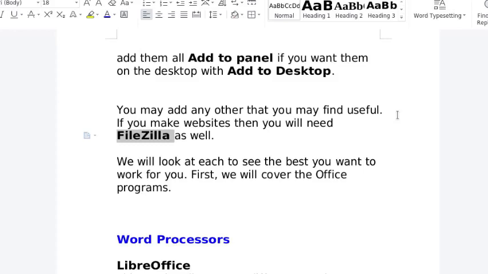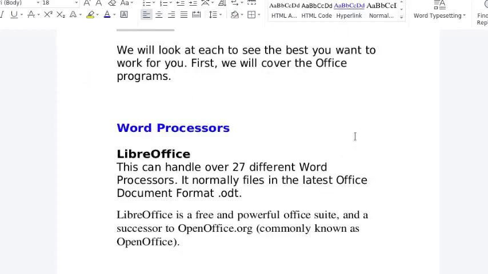First, we will cover the Office programs, which are word processing programs. Basically, people don't seem to call them word processors anymore. You've got LibreOffice, which has over 27 different word processors. It normally saves files in the latest Office document format, .odt. Microsoft Office uses .odt only by request. Otherwise, it does .docx.